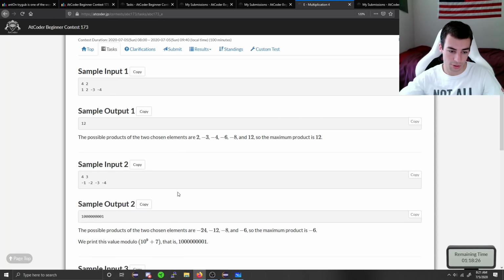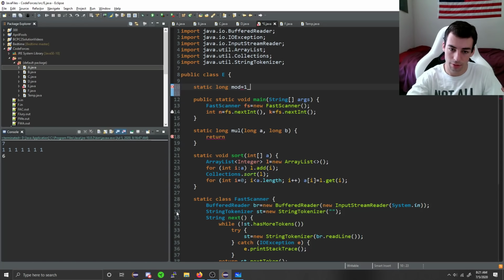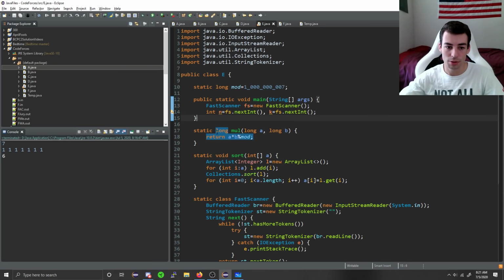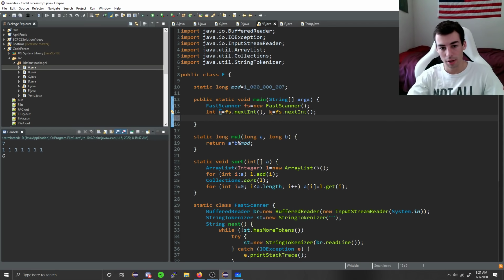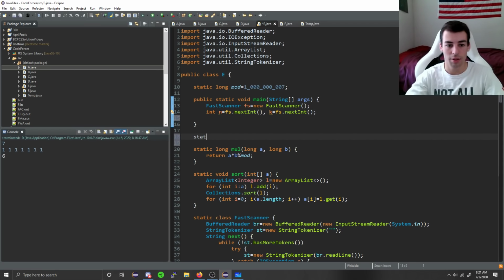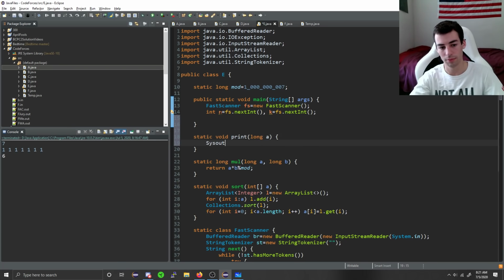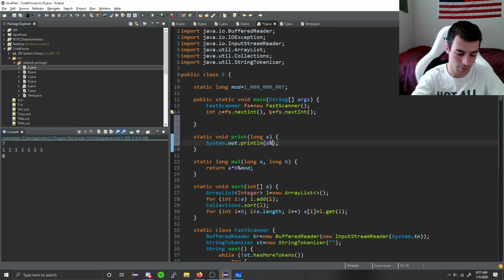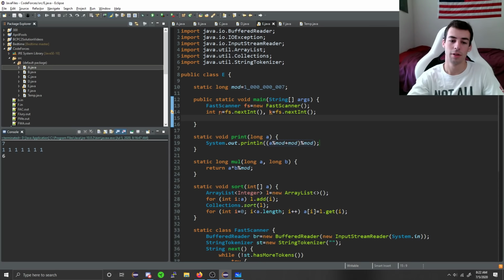So our mod starts as 10 to the 9 plus 7. Well, it's not really starts, it's always that. That's how we multiply two numbers. Okay, and now we need our array.